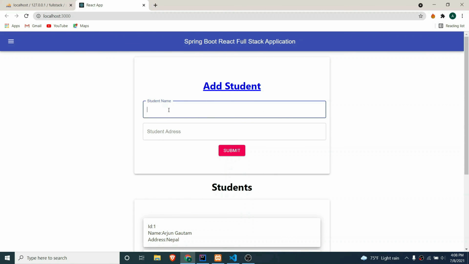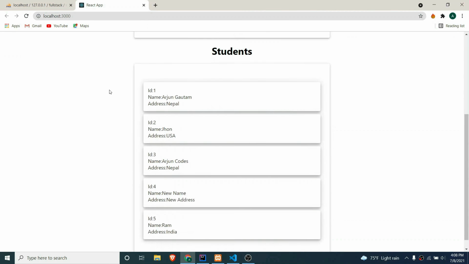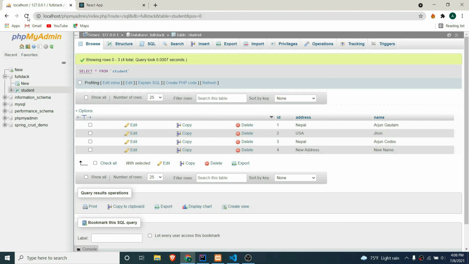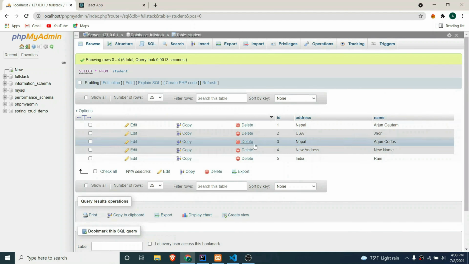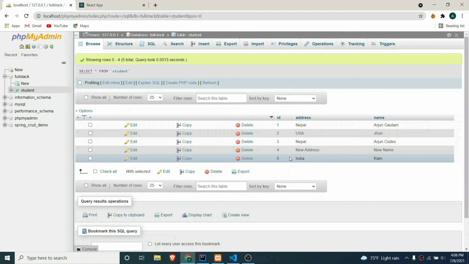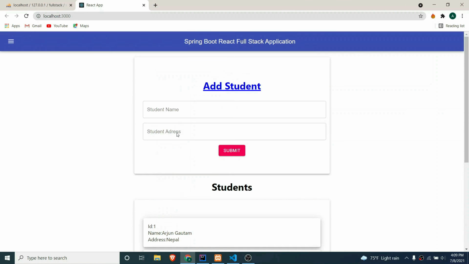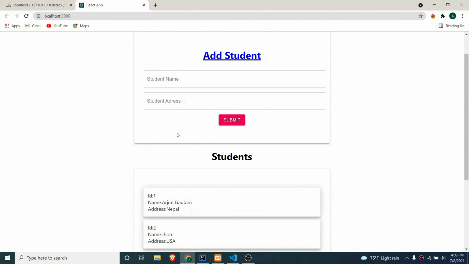Now if I add something else here, Ram and address India, and submit and refresh my application, you can see it has already been added. If I go to my database and refresh here, you can see Ram and India, so it's working fine. This is how you create a simple full stack application with Spring Boot and React.